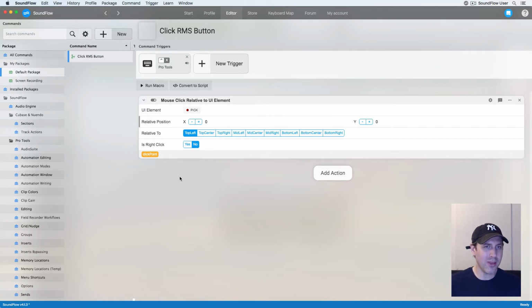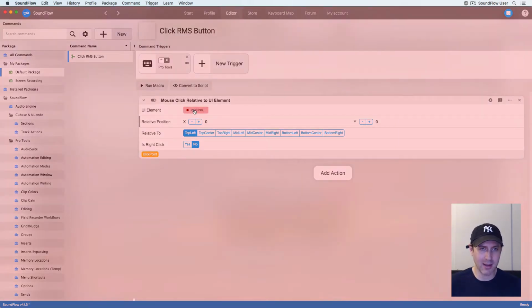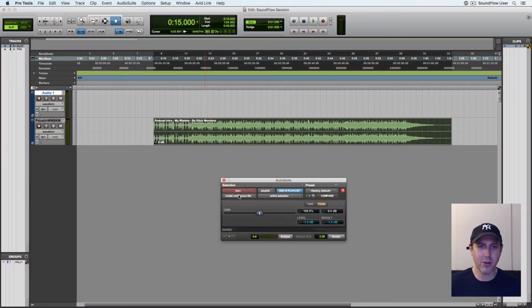So with this UI element, what we're going to try and do is pick it with this button here. So let's click pick, head over to Pro Tools, and you'll notice that as I'm rolling over with my mouse, as I'm going over each of these elements here, it's lighting them up in red. And when that happens, that means that those elements are accessible by SoundFlow. However, when I move to the button that I want to click, which is RMS, it selects this whole area and highlights it in red. So unfortunately, that element is not accessible.